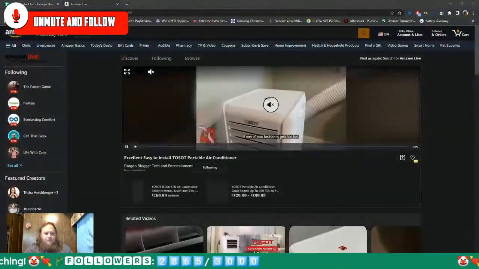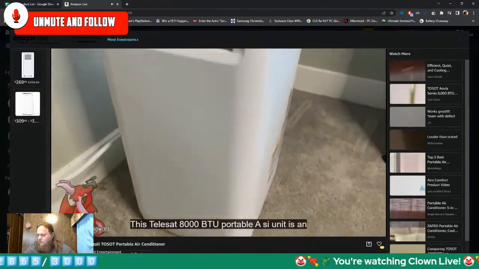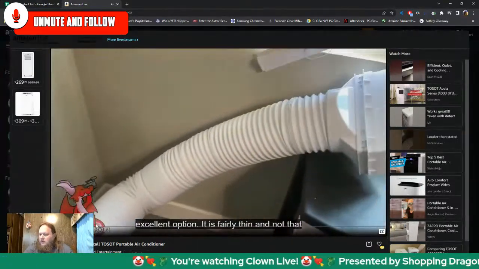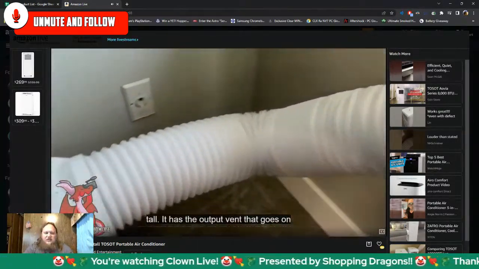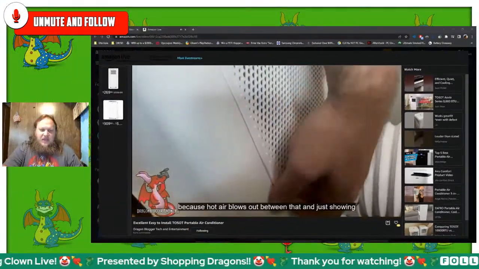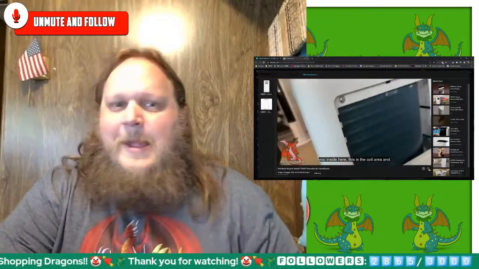Let's take a look at this. 8,000 BTU portable AC unit is an excellent option. It is fairly thin and not that tall. It has the output vent that goes out the back that you have to vent out a window because hot air blows out between. How did we get here, just bro? showing you inside. Okay, let's mute this real quick.